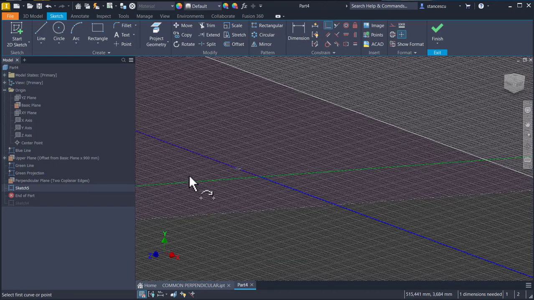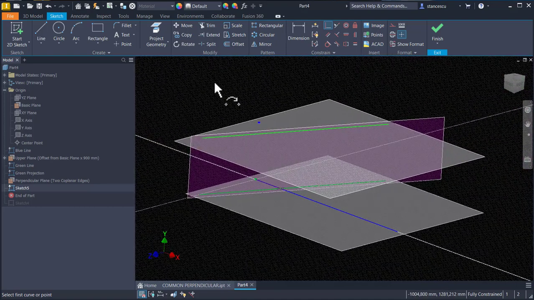No, it was not on this line. Now it is. Yes, I place it outside the line. No problem. Then finish sketch.